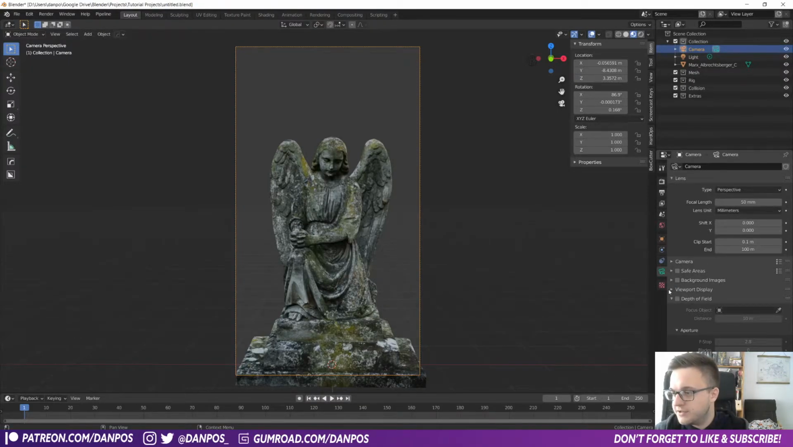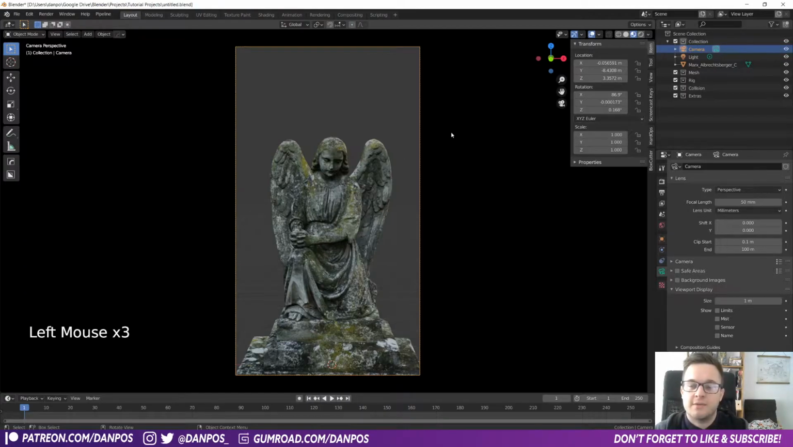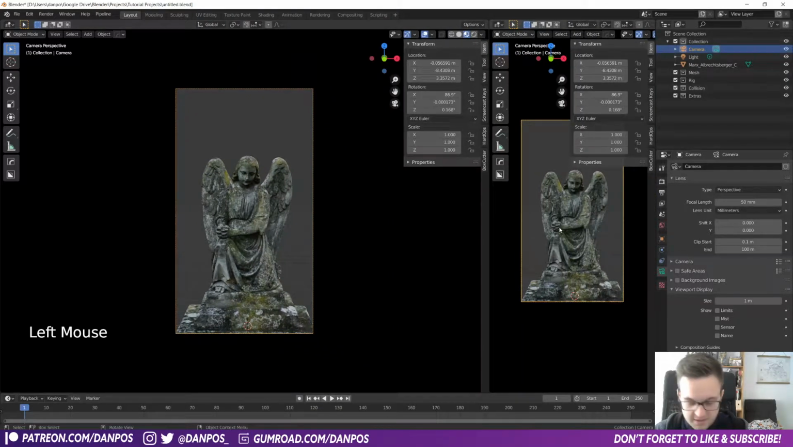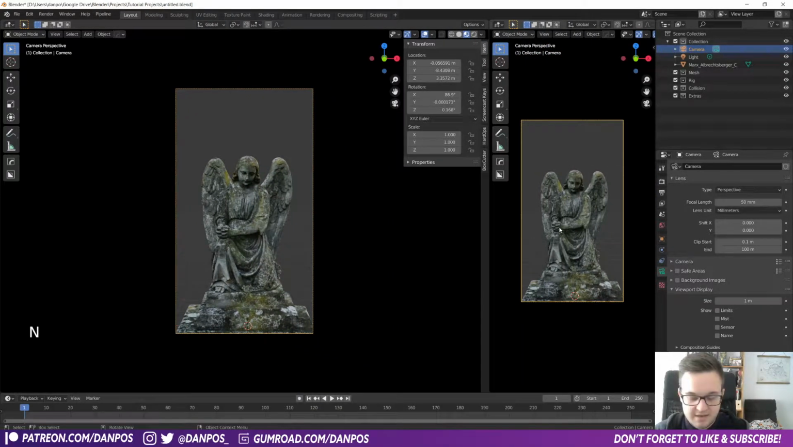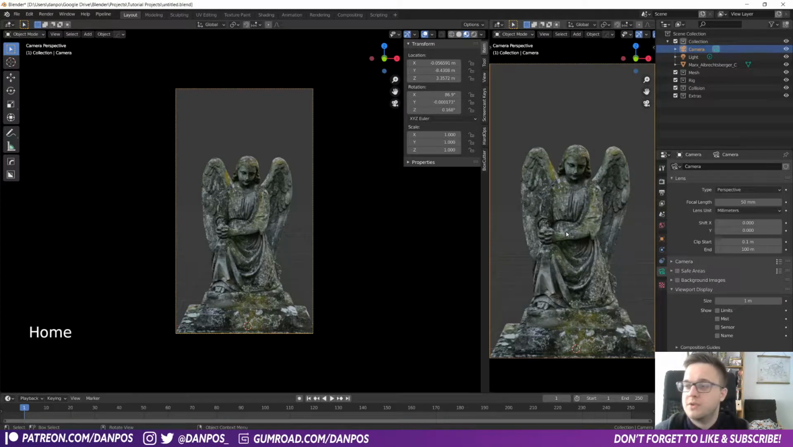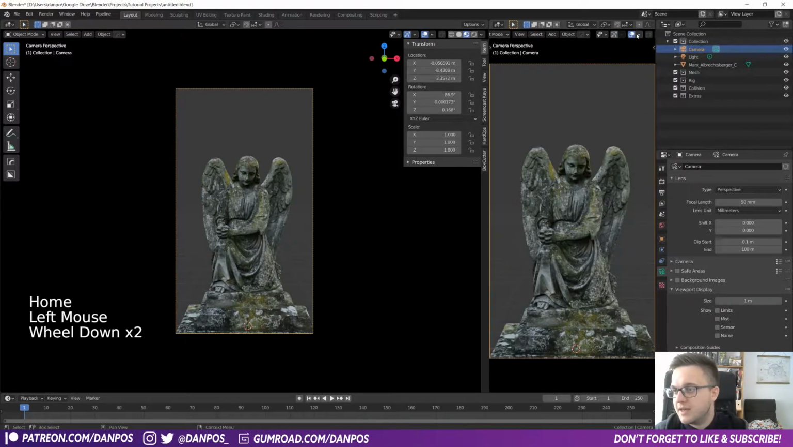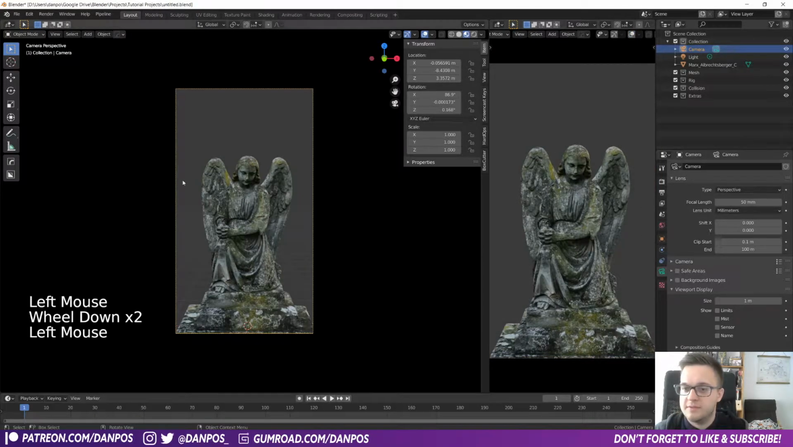I'm going to come down to viewport display, and I'm going to bring the passepartout up to 1. That just cuts down the background so we can only see what's inside the camera. And I'm going to open up a side thing here, and press N to get rid of that, T to get rid of that one, Home on the keyboard to bring it into full screen. I'm going to hide gizmos and the background.